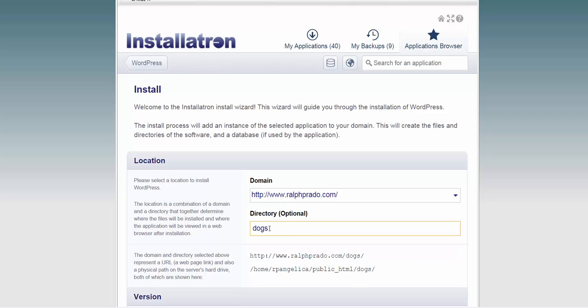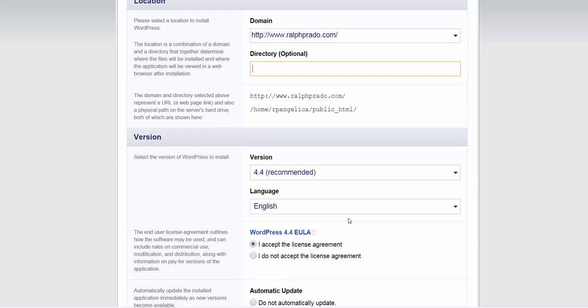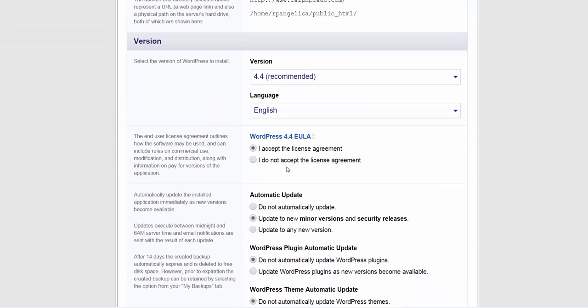You really only need one, but if you want different directories and different looks, you can do that. So again, let's say that you want it in your primary domain name. What you're going to do is remove whatever is inside this box and then scroll down. Now the rest of this you're going to pretty much leave alone.